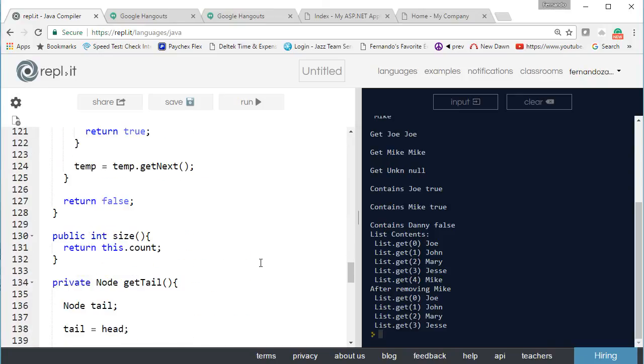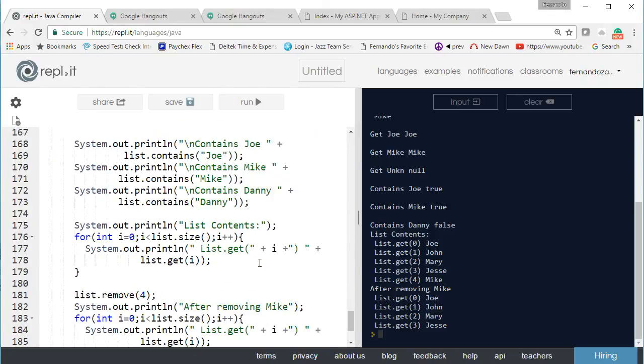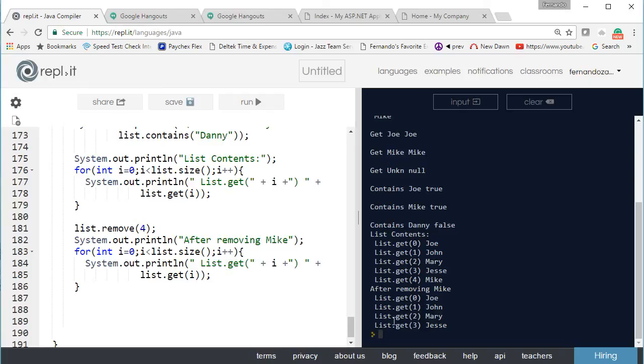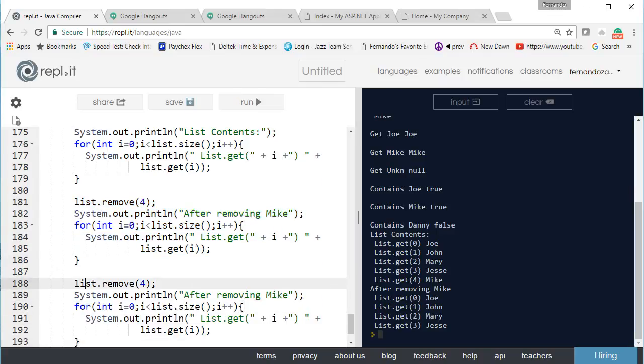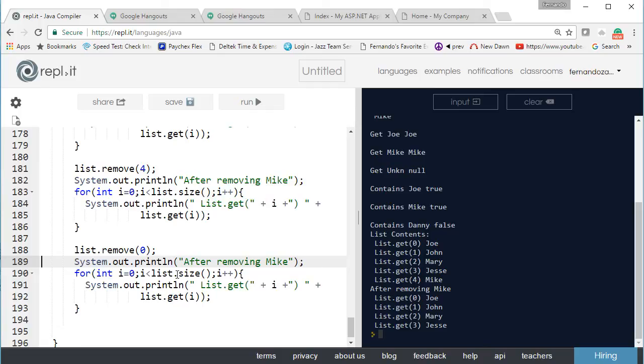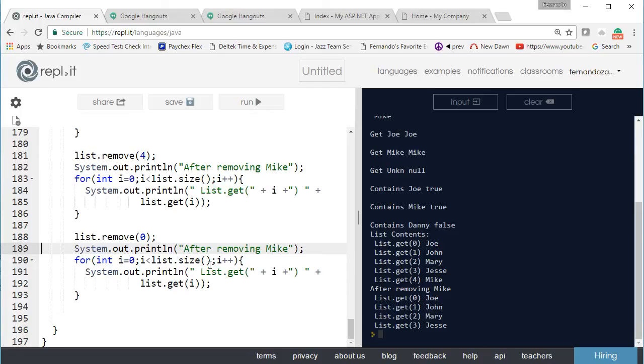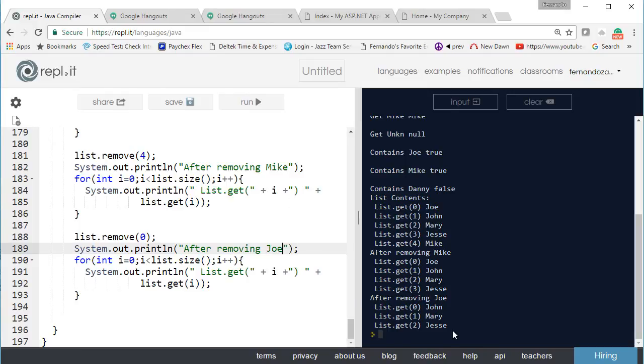So let's add Mike back in after the removal. Once we remove Mike, let's add Mike, or we can just go ahead, since we have enough. We have 0, 1, 2. Let's remove from the head. Let's remove the item 0. So let's copy all this code. Let's remove item 0 and see if the head removal works. And let's take a look. After removing Joe, we do have Joe, and Joe's removed.